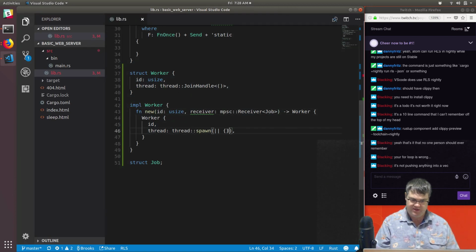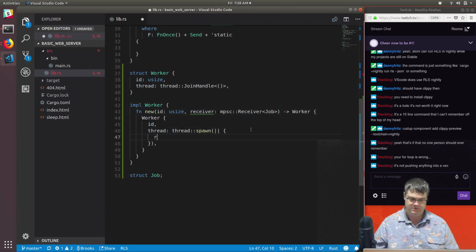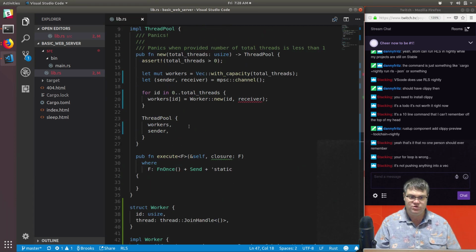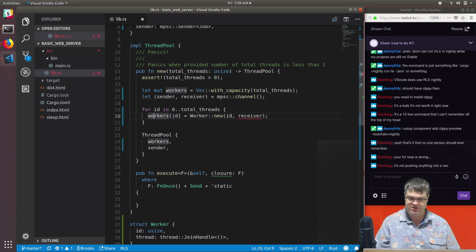So thread::spawn, receiver. And we're not really doing anything with it. And this is definitely not pushing anything into a vector. Well, it's not pushing, but it's assigning into each. Isn't this assigning into each specific index of the vector? So for id in 0, that means it's going to be 0. So the first one will become the result of calling this.